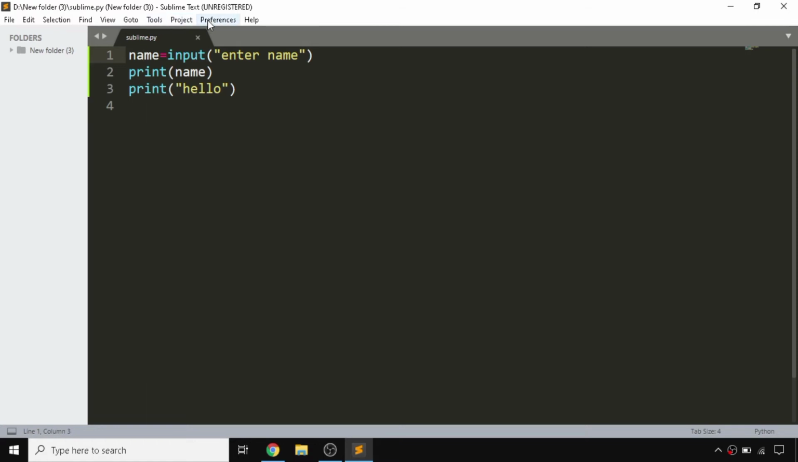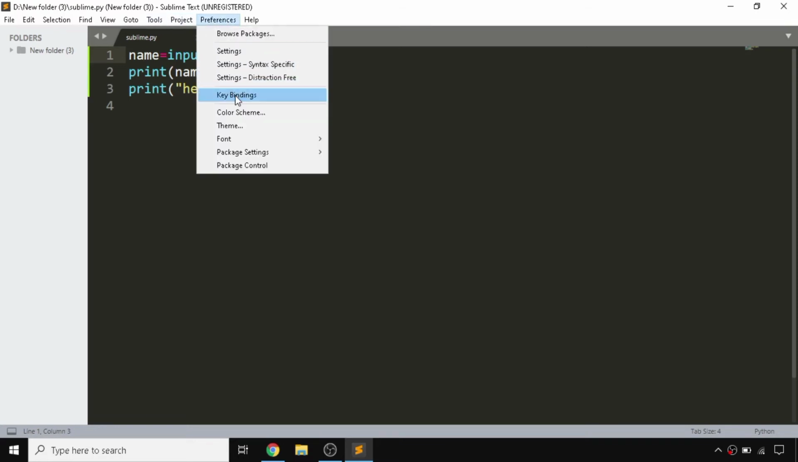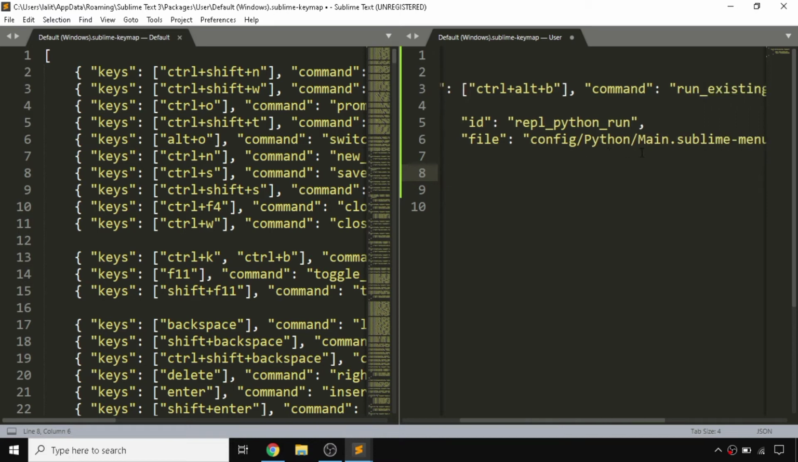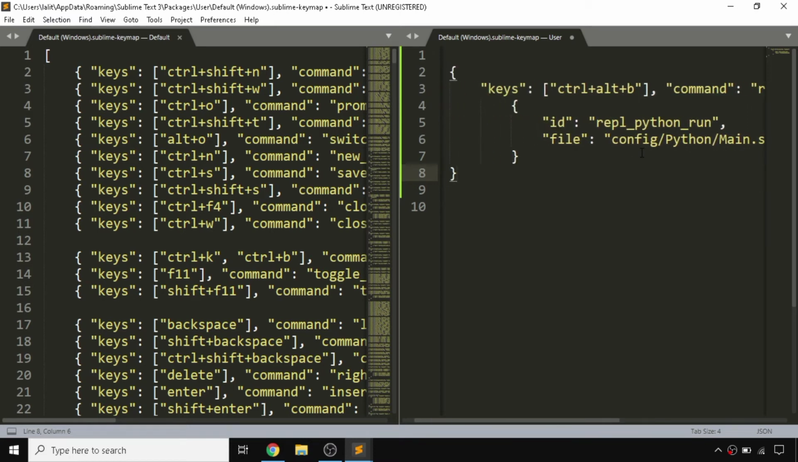But these are too lengthy steps, so we need to go to Preferences, and after that go to Key Bindings. In Key Bindings we need to add this line of code. I am going to give this code in our description. We need to save this with Ctrl+S.